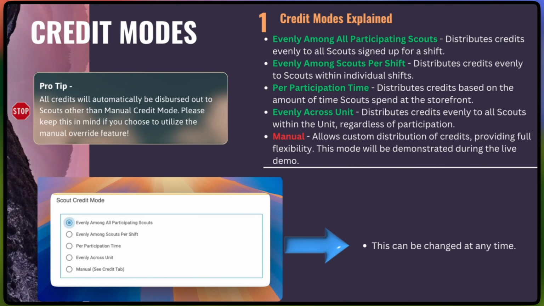Next, credit mode will dictate how credits are dispersed out to the scouts that signed up for any shifts. There are 5 options in total. Evenly among all participating scouts: this will distribute credits out evenly to all scouts who are signed up for a shift. Evenly among scouts per shift: this mode distributes credits evenly to scouts within individual shifts.